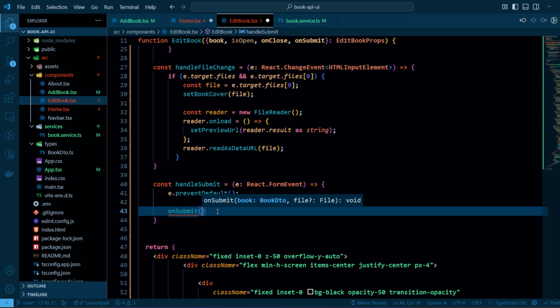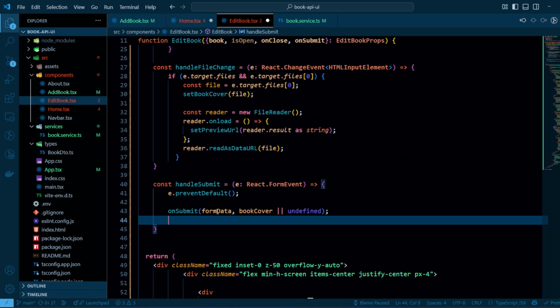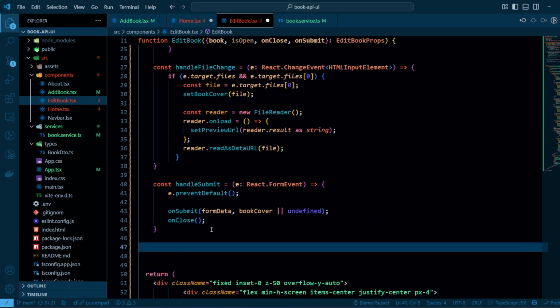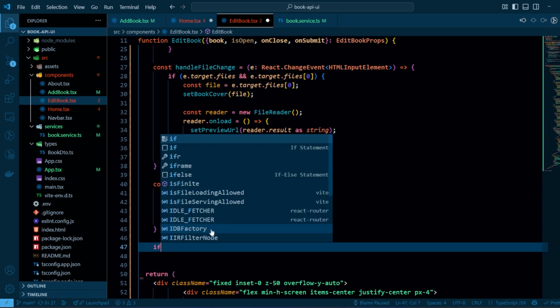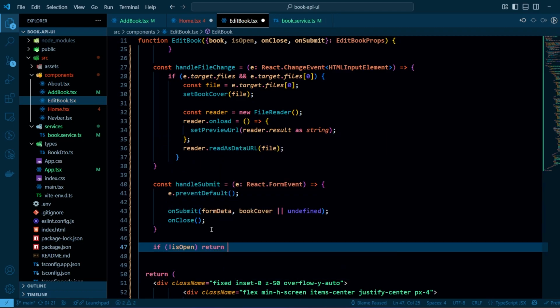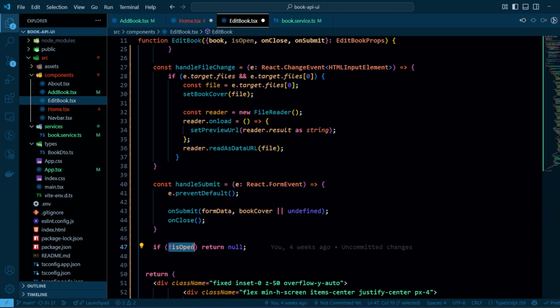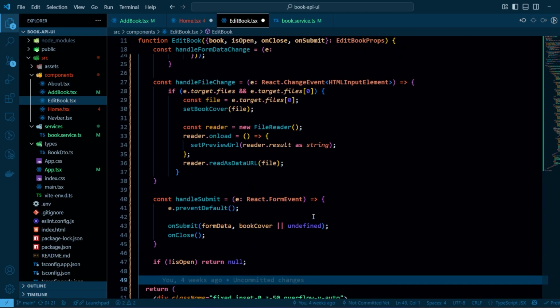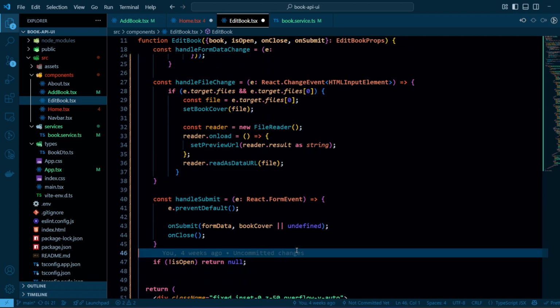Now we will be doing formData. It will pass formData to it and will pass bookCover to it, or we will just say undefined. Either it is a bookCover or it is undefined. Something like this. And we will then say onClose like this, simply. Perfect. Now we have to handle the case of when this whole edit book component should be visible. So if isOpen is false, return null. We have to add this condition. Only when isOpen is true do you display this whole thing, else just return null. So this will make sense.